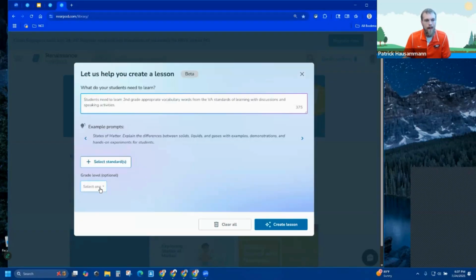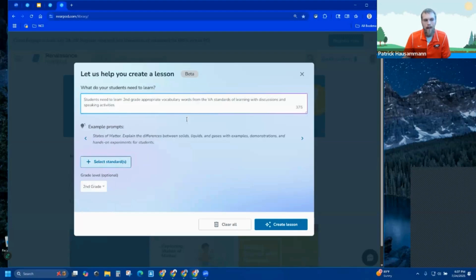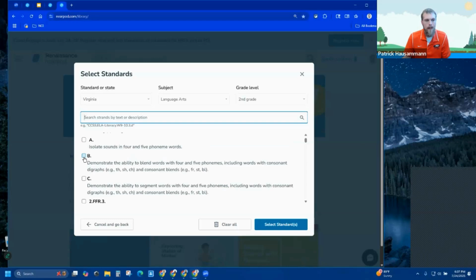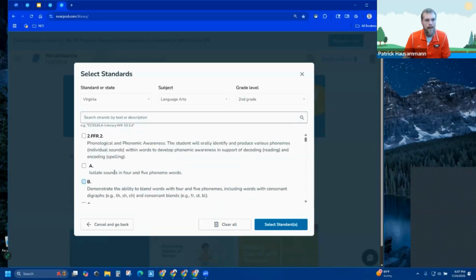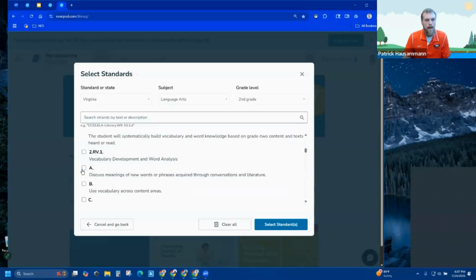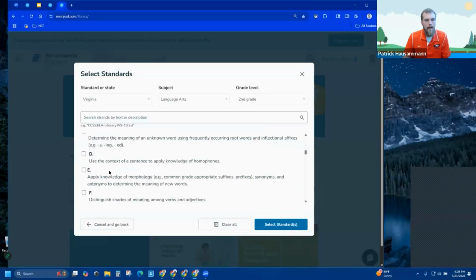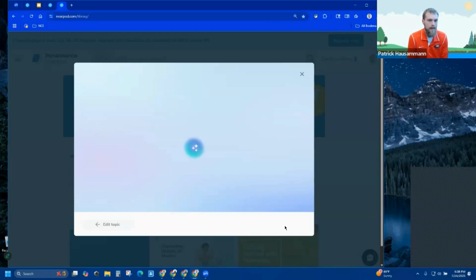I have my prompt here. I can select my grade level, which likely is going to be informed by the standards I choose. And I'm just going to go ahead and click a couple. It won't necessarily be the ones I had the first time, but it'll all work out. There, I think it was actually these two. There we go. I have my prompt here. Again, I can come back and change this still. I'm going to go ahead and hit create lesson.